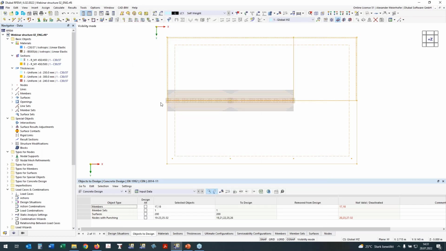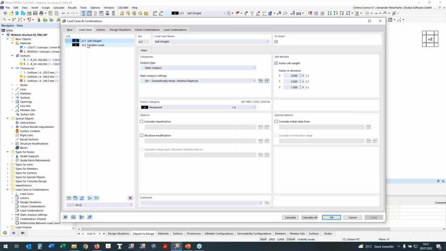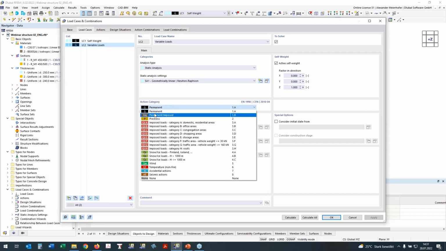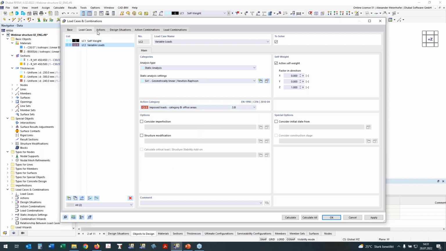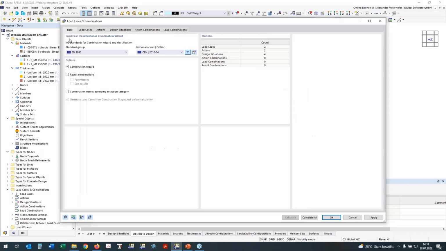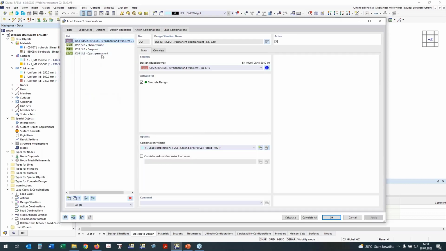And if we have the loads, this is also one additional hint. I have defined a load case, self-weight and variable loads. We have to define the action category there. It was for the office. And in the base data, I have the combination group and the combination wizard defined. In the design situations, the serviceability and the ultimate limit state design situations will then be automatically listed.